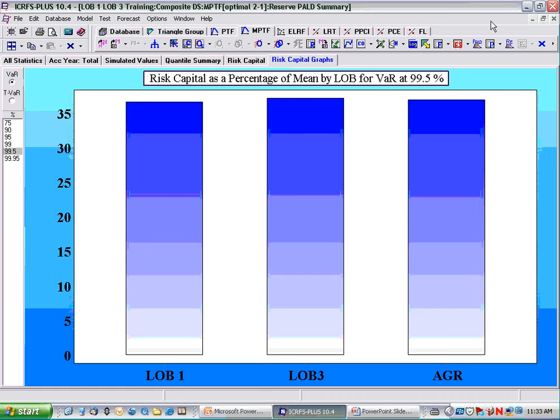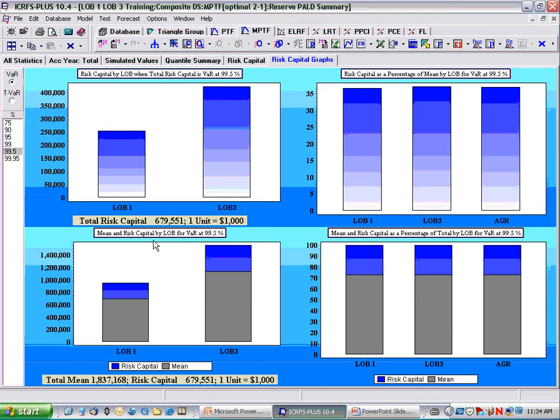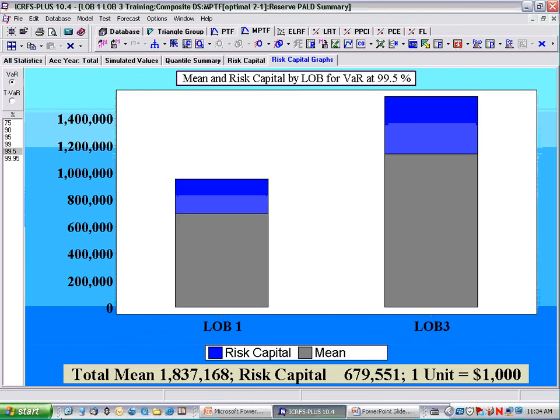For the aggregate, the risk capital in this particular case, when we're looking at VaR at 99.5, is 37%. LOB 3, it's 38%. LOB 1, it's 36%. It's another table. What do we have here? We have the risk capital, which is in blue, and the gray is the mean.